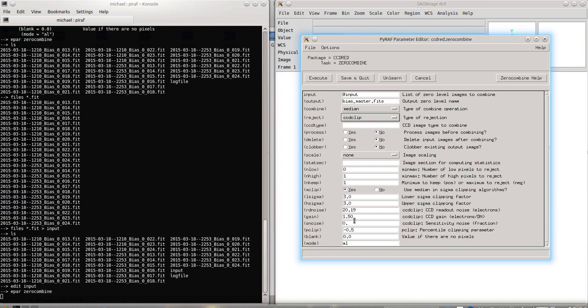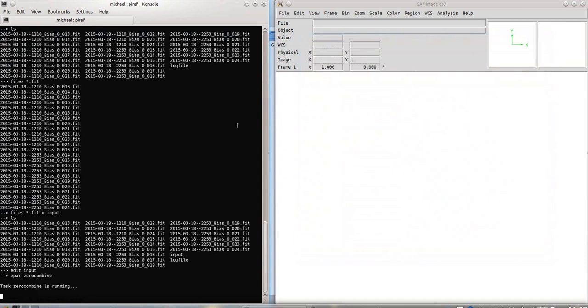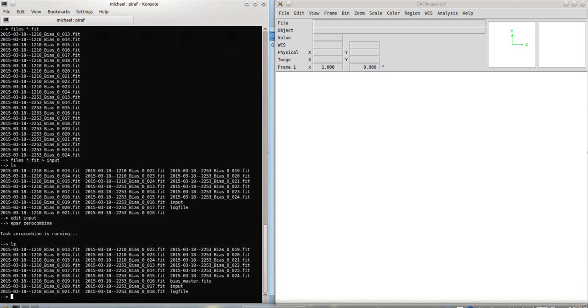So now we have put all our parameters in here, and we'll just press execute, and then it'll be running. So let's take a look, and we have a bias master file. That was easy enough. So we'll go back.